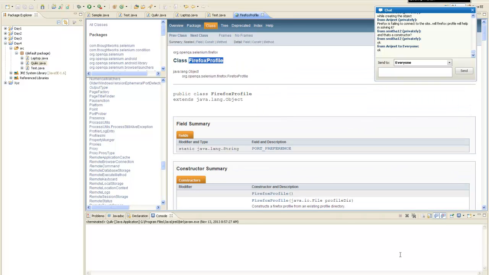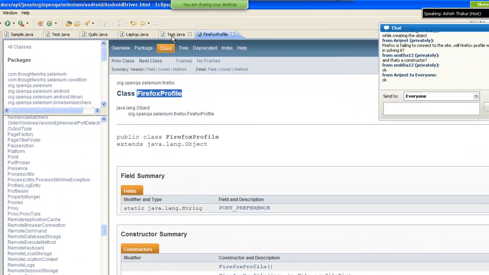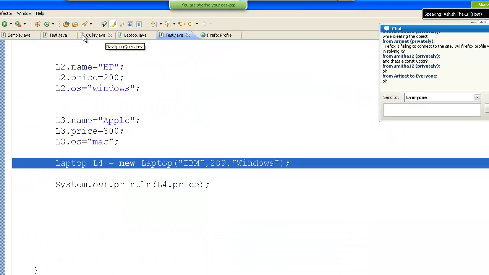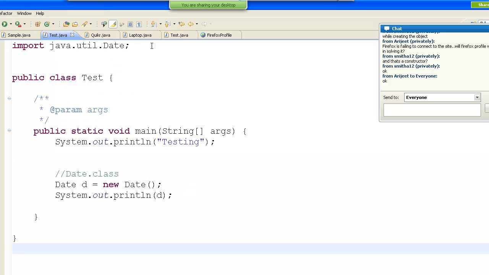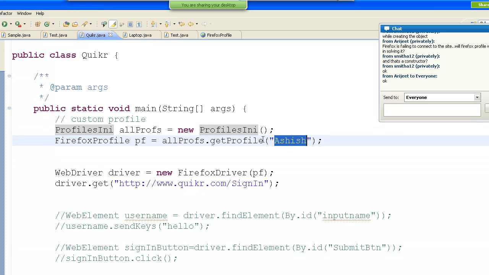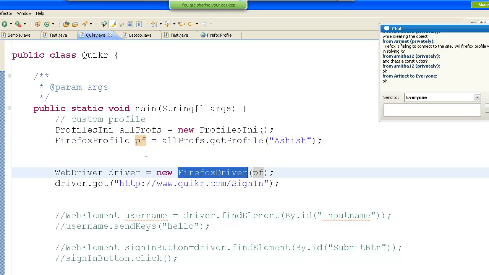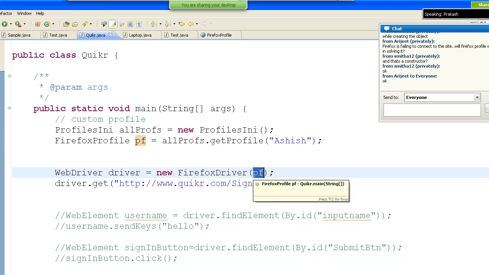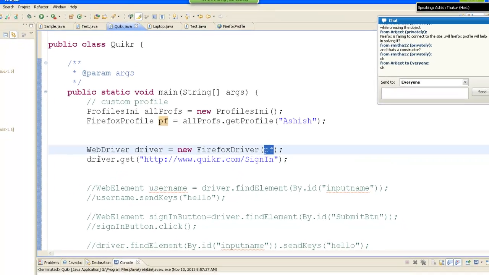Right, so you get that particular profile called Ashish over here. So when you initialize Firefox Driver, pass over the profile to it. That's how you do it. I hope you got it right. Now, anything else from anybody?